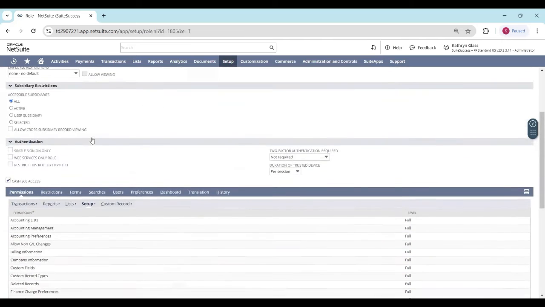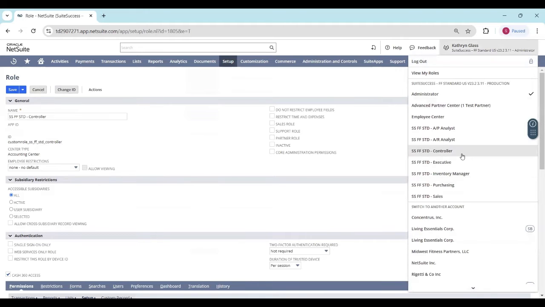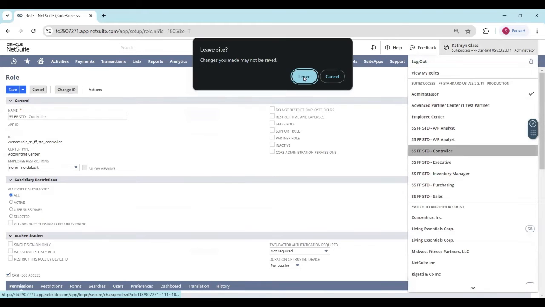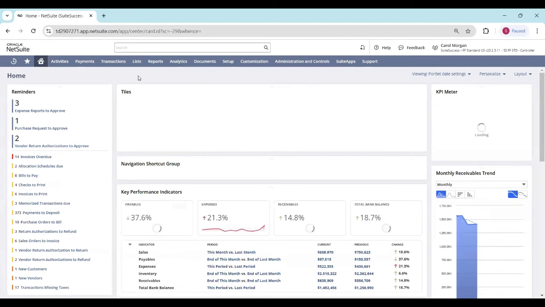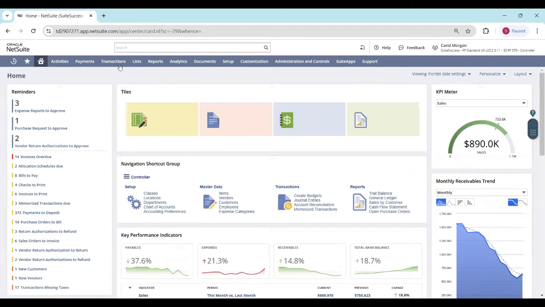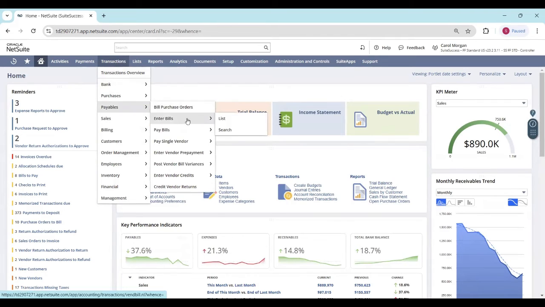So once we make sure we give the appropriate permissions to the appropriate roles, I'm going to log into that controller role to demonstrate a non-GL impact and change, and I will use a bill for this example. So I'll navigate to Transactions, Payables, Enter Bills and List.